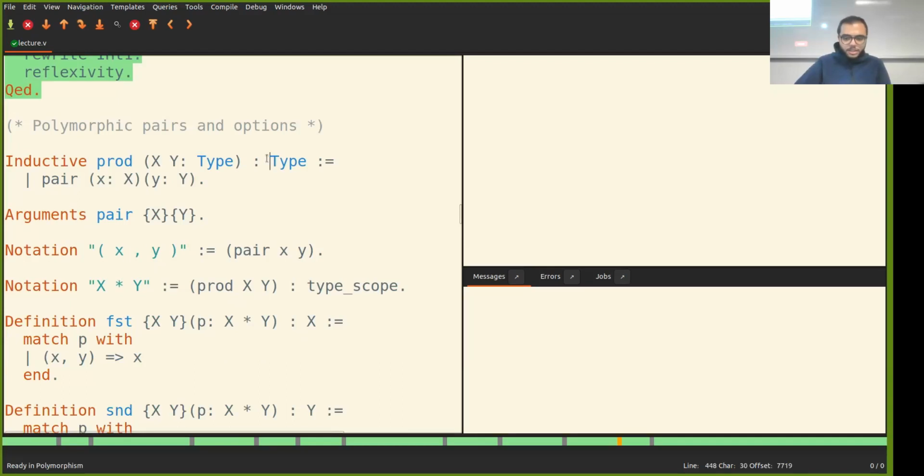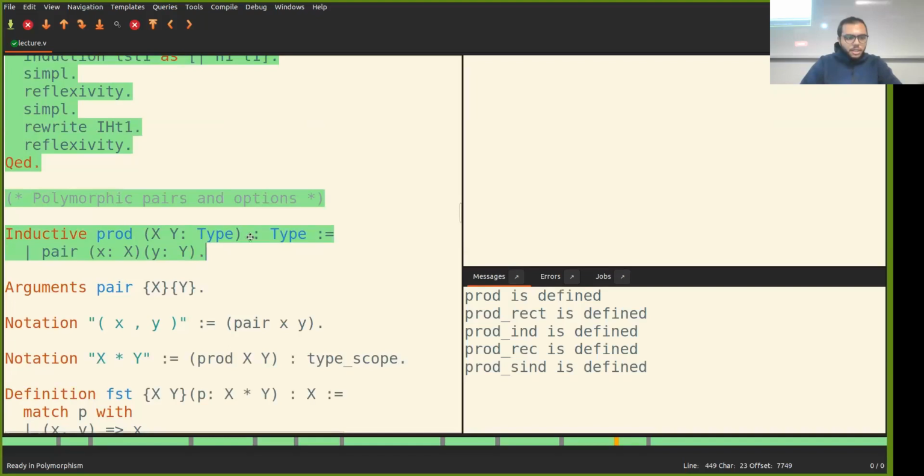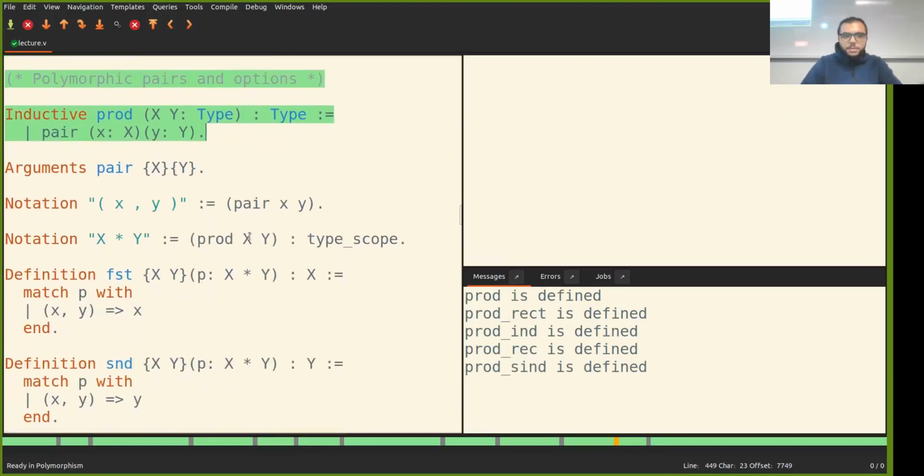So let's look at this thing here. This is a new type that we defined last time. And basically, it's the product type. It says that if I have two different types, X and Y, I can have just one constructor, which gives me a pair of an element small x of type big X and an element small y of type big Y. Okay. So I define this type.